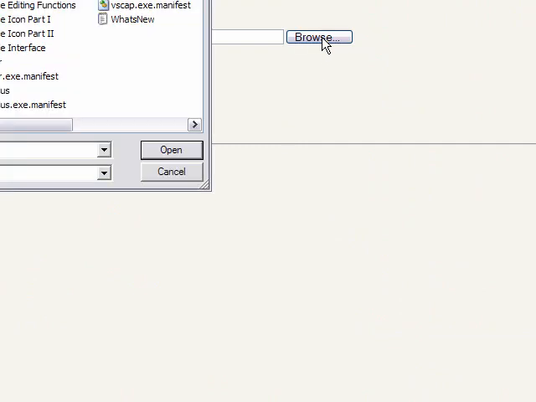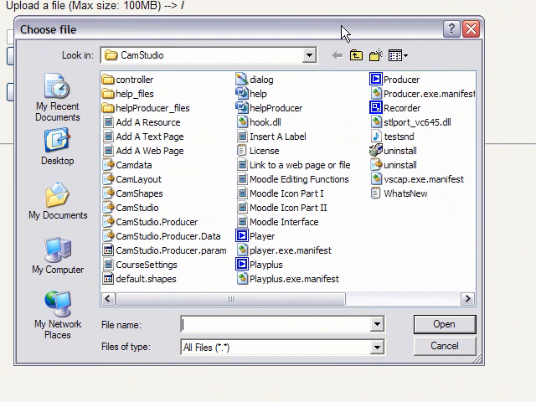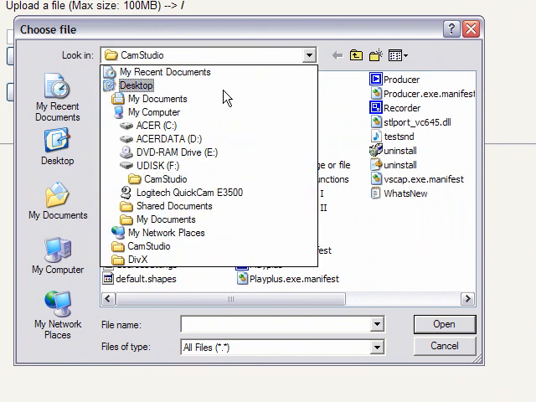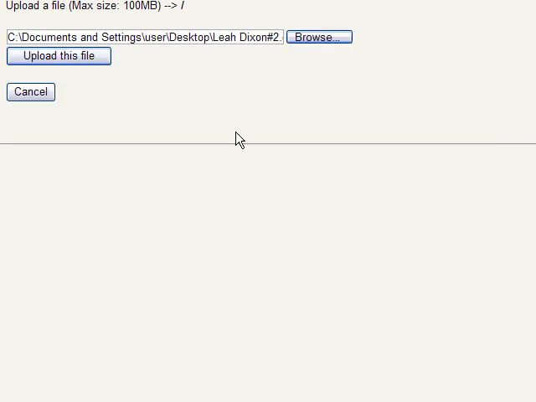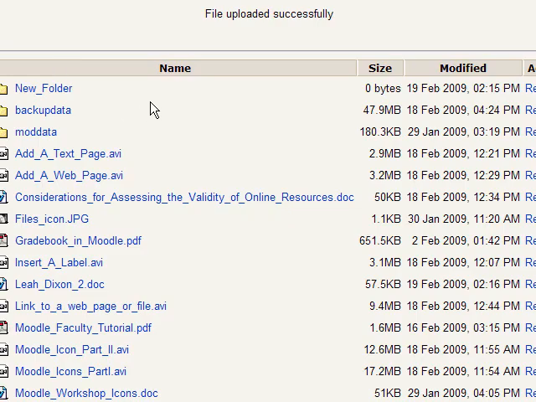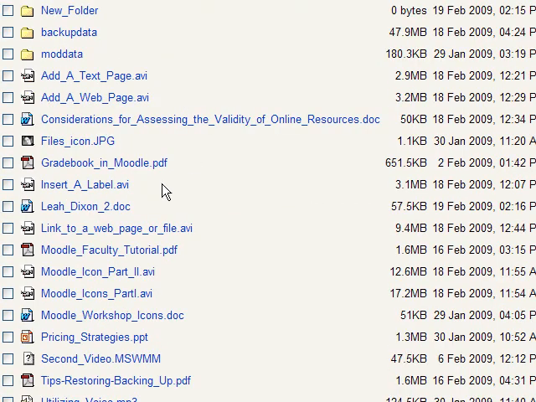Now when I click on Browse, a little menu pops up. It's just like a choose a file menu. I'm going to go find a Word document. Notice it dropped down here in the file name. I'm going to click open, and now the file name appears up here, and then I'm going to click on upload this file. Now if I scroll down, you'll be able to see that I have uploaded a Word document, and there's the name of it.